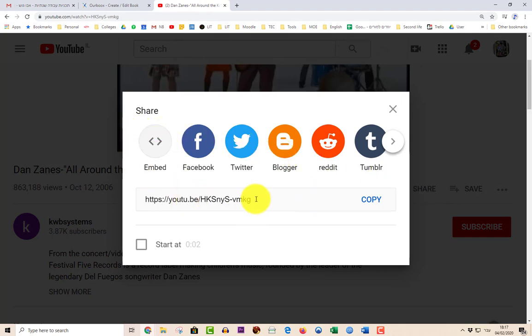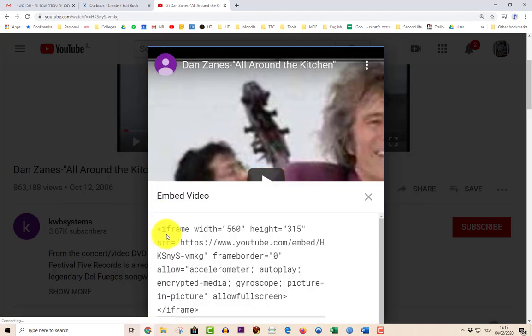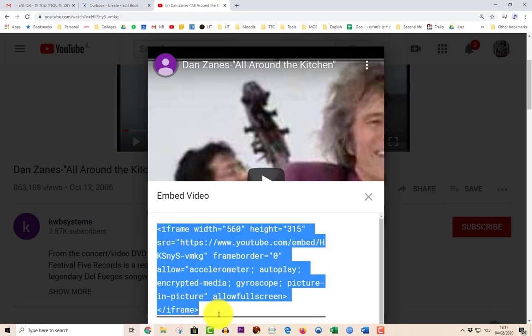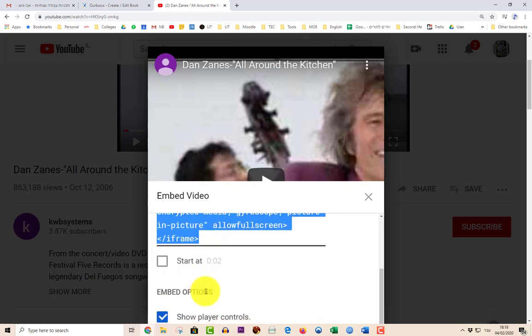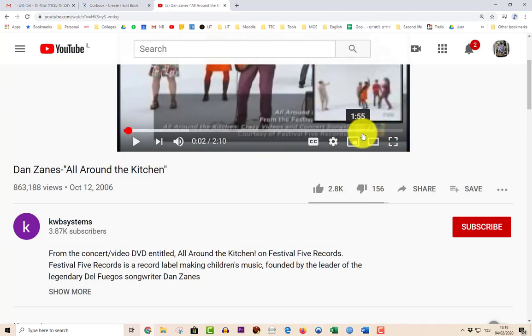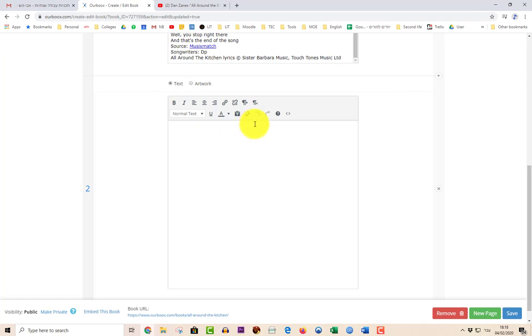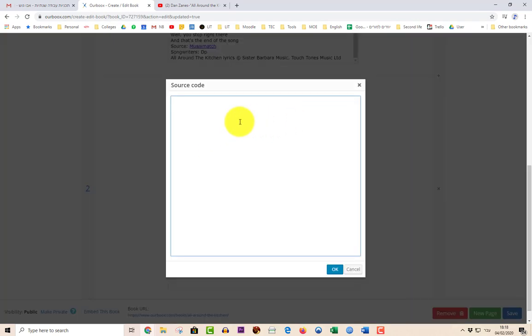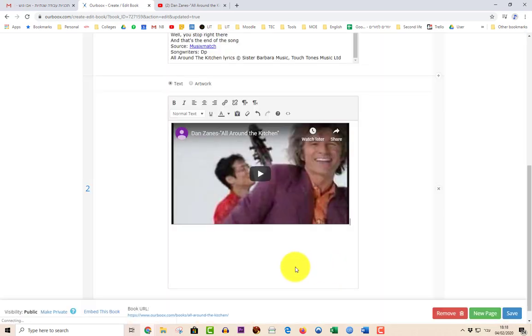I can take this code, and I'll tell you the difference in a minute, but I want to take the embed code, and I copy this code from beginning to end, and I Control C, and then I can close it and go out. I go back to my book and I click on these two arrows going either way, and I paste the code and I do OK. And there you have the video in the book. Because I added a link here, I can actually add text here if I want, but I don't want text on this page. I'm going to add a new page.